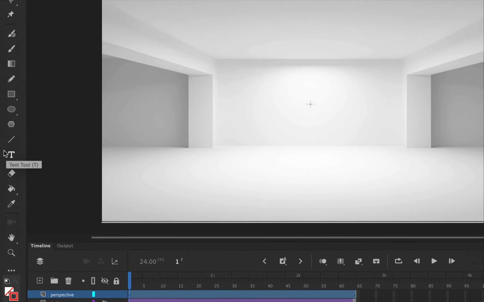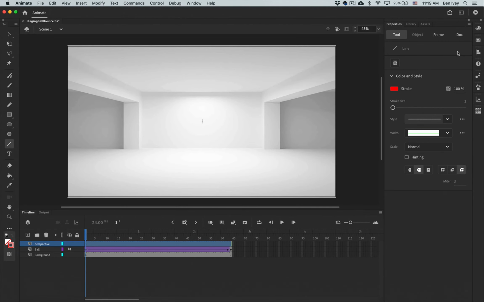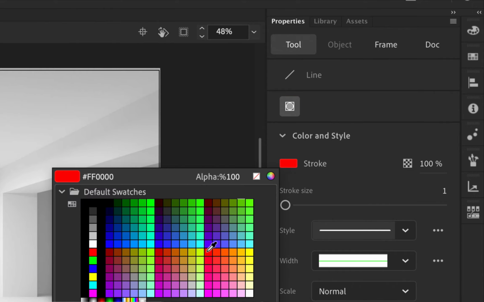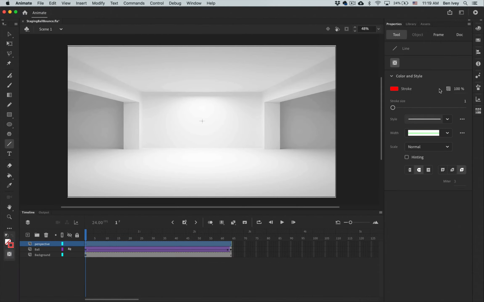So to do that, let's go to our toolbox and select the Line tool. With the Line tool selected, go over to your Properties panel, make sure the tool is selected, and also make sure that Draw mode is turned on, so we want it to be highlighted. You can set your stroke color to be something nice and bright. So I'm going to choose a bright red, and we're going to keep it at a 1-point stroke.